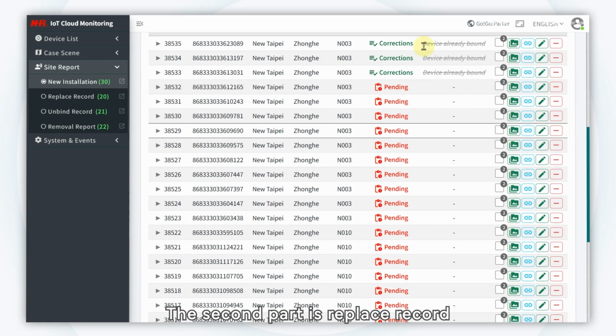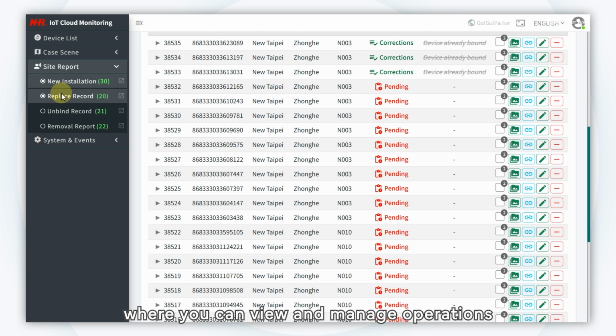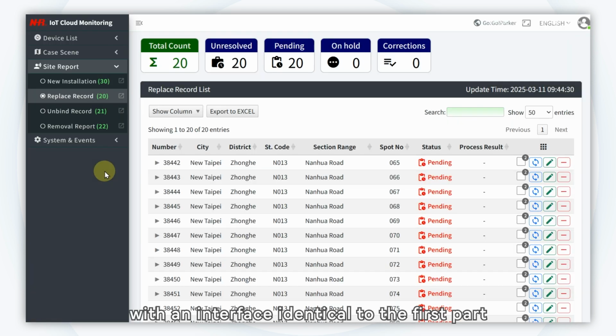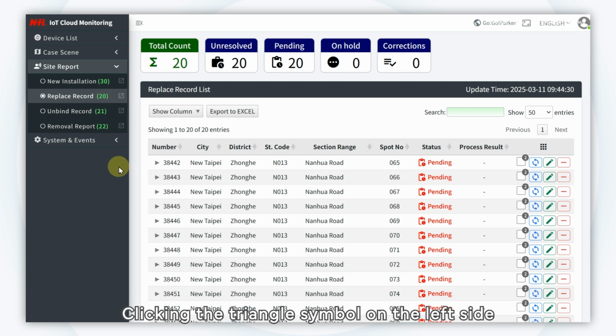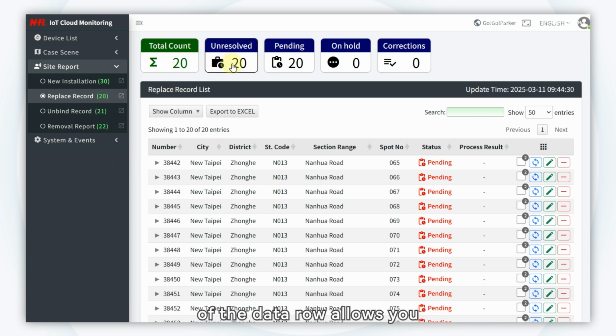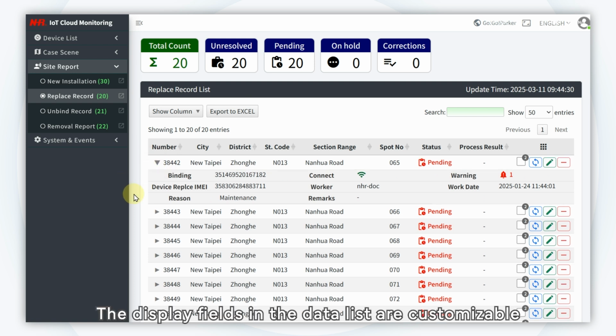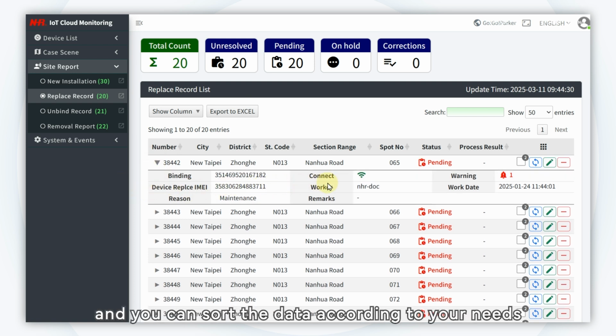The second part is Replace Record, where you can view and manage operations after new device replacements. With an interface identical to the first part, clicking the triangle symbol on the left side of the data row allows you to view the construction details of that entry. The display fields in the data list are customizable, and you can sort the data according to your needs.